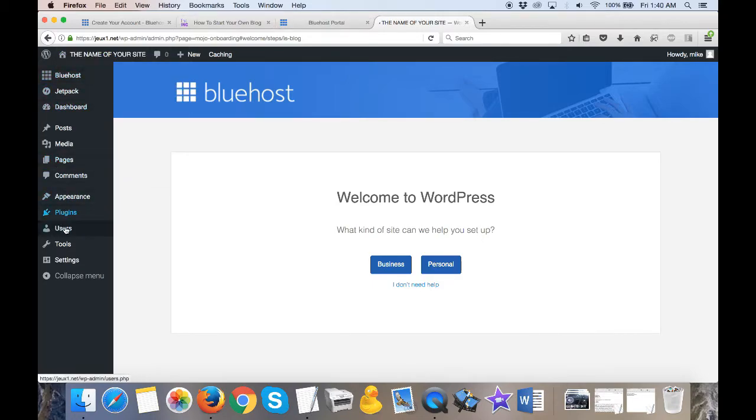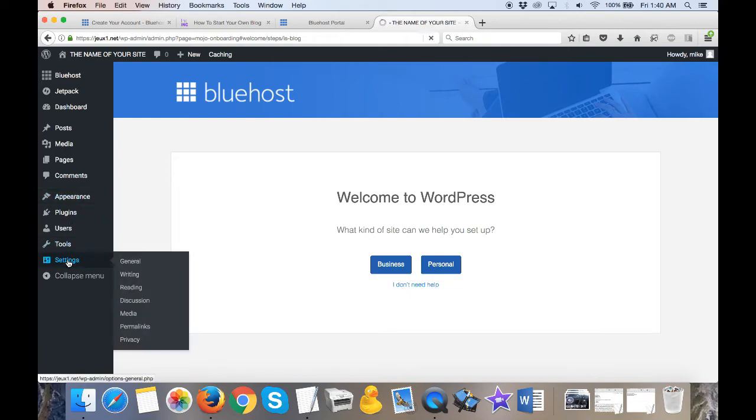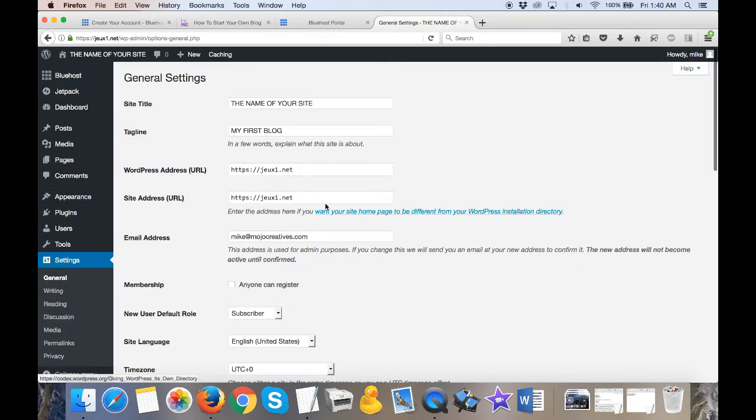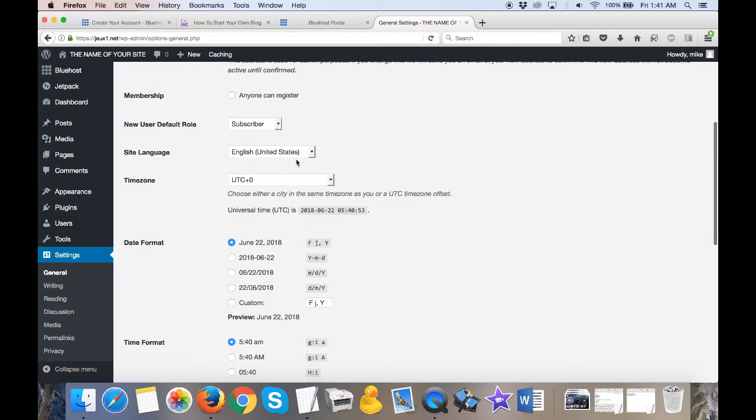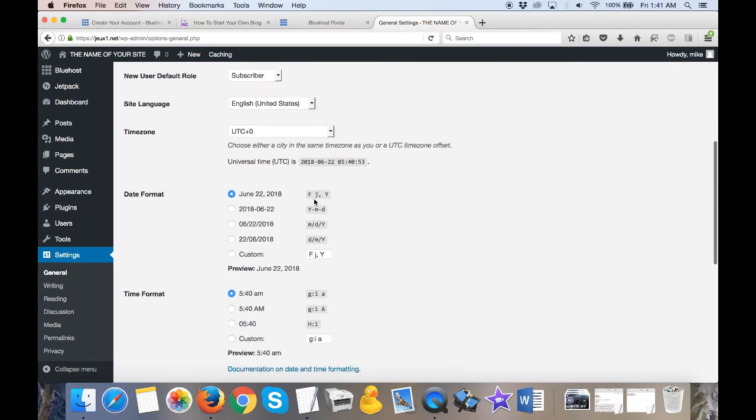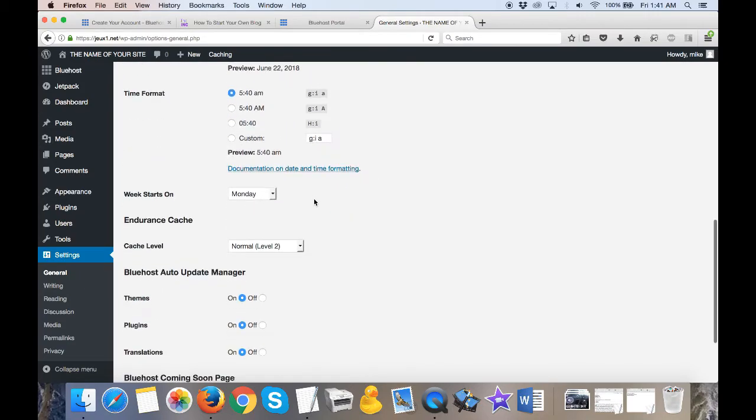So here, the first thing you want to do is go to settings, and you want to enter all of the information for your website or your blog. So here again, we have the title for the blog. You have your tagline here. These are fine with your domain names. Here you enter your email address, and if you scroll down, all of these settings are pretty standard. You don't need to change much here.